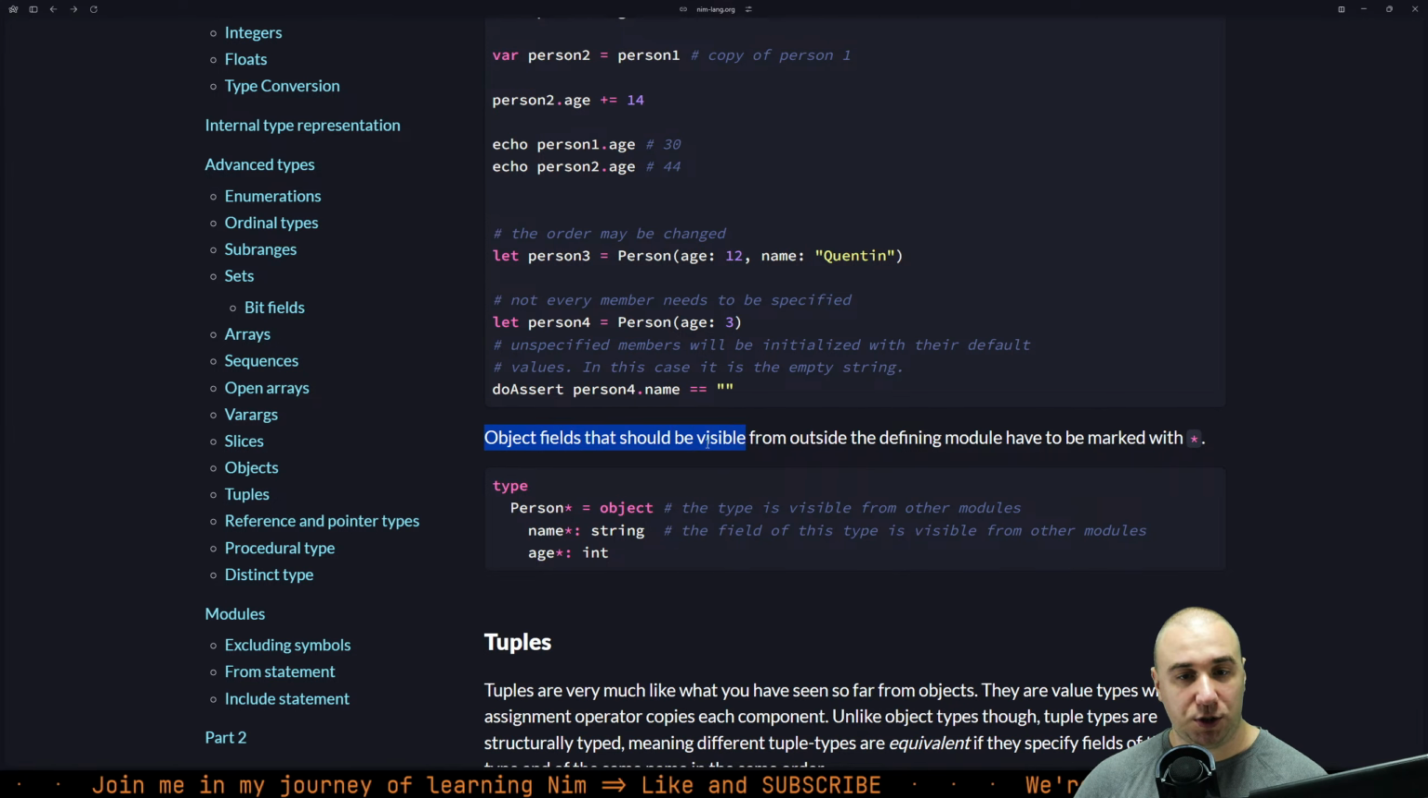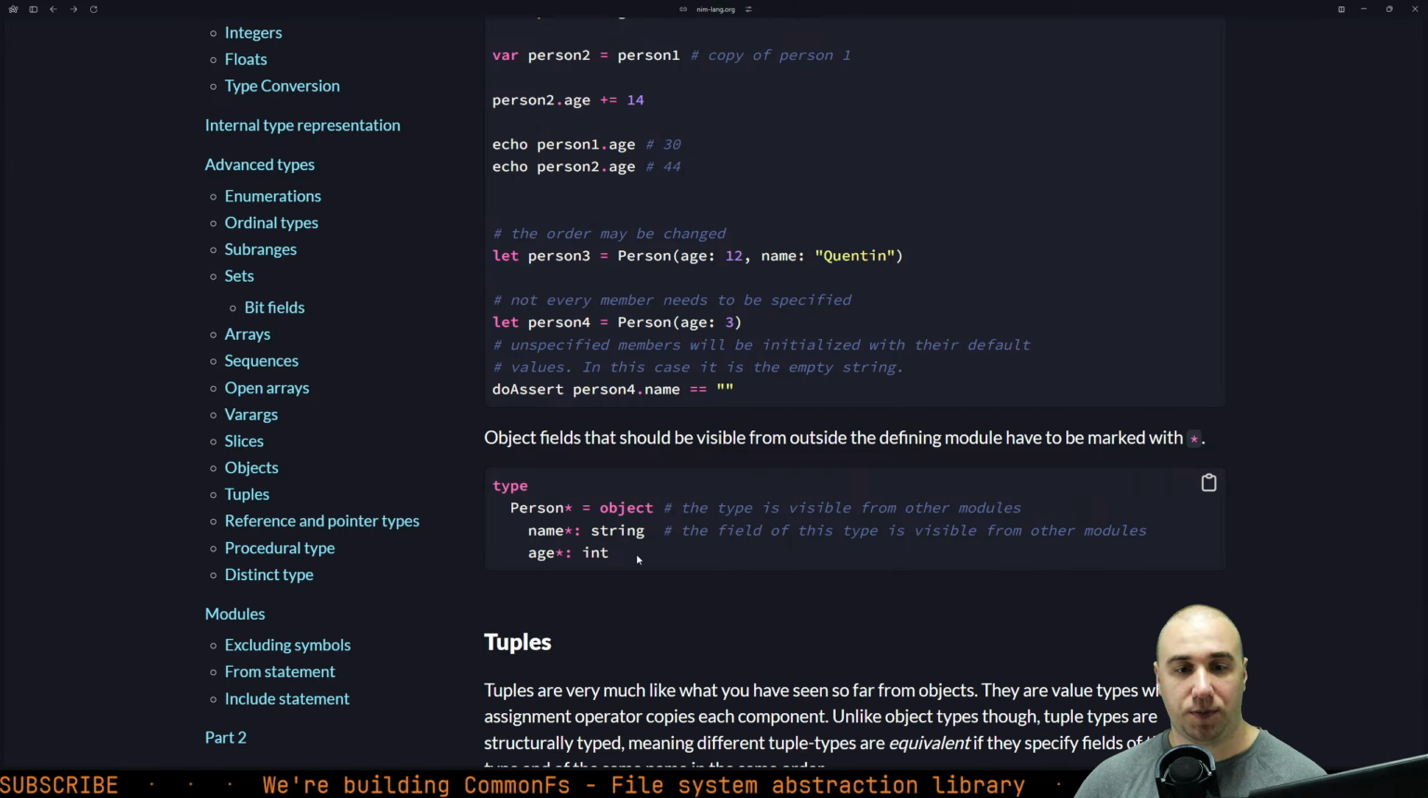Object fields that should be visible from outside the defining module have to be marked with an asterisk. Yep, just like everything else. And not just the whole object, but also the fields themselves. This way you can have an object that has, for example, name visible, but age not visible. And you could utilize it in some way. So some of the fields can be considered private to the outside of the module.